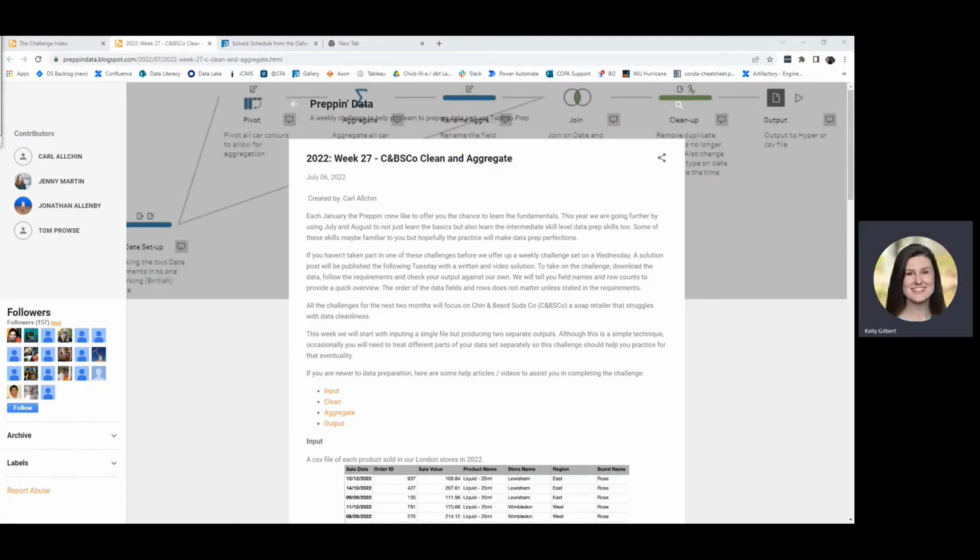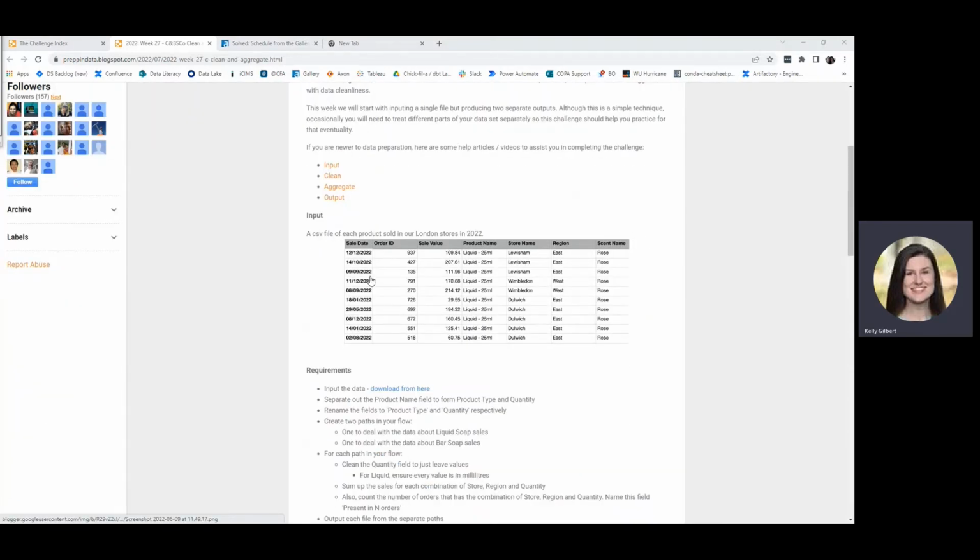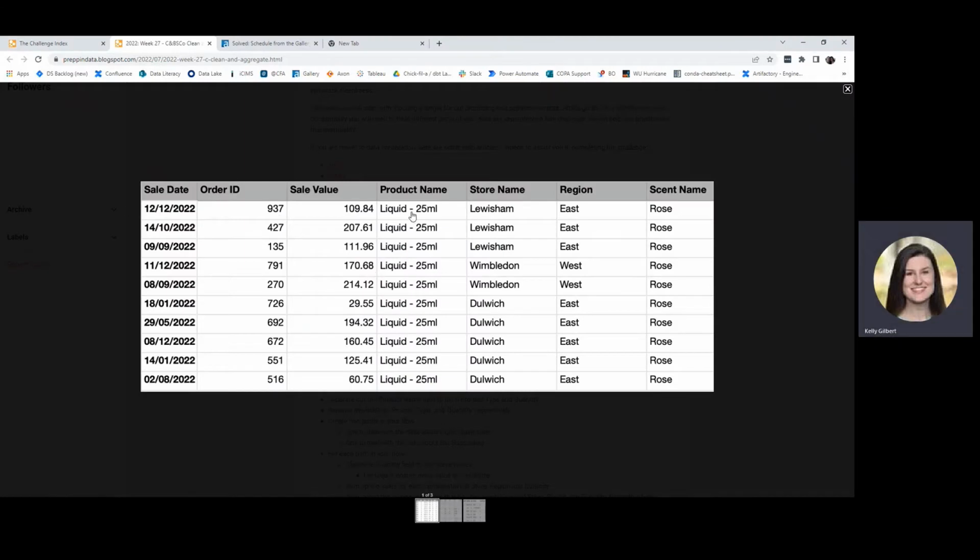So this week is a fun challenge. It's the first in a series of 4 beginner level challenges for the month of July, where we're going to look at data prep fundamentals. This week's challenge has a single input, and it's a CSV file. It's just got product and order level details for the Chin and Beard Suds Company, which is a fictitious soap retailer in the UK. And they show up a lot in the Preppin Data challenges. So we've got data about when the sale occurred, how much it was, the product that was sold, the scent, and then the store that sold it.